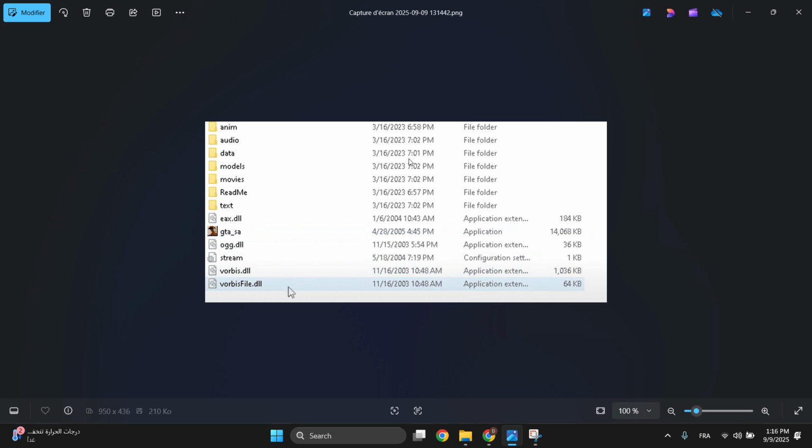After that, as you remember, the file that we copied, I need you to paste it here, and it will ask you to replace this file with the new one. Click on continue, and this will fix your problem.